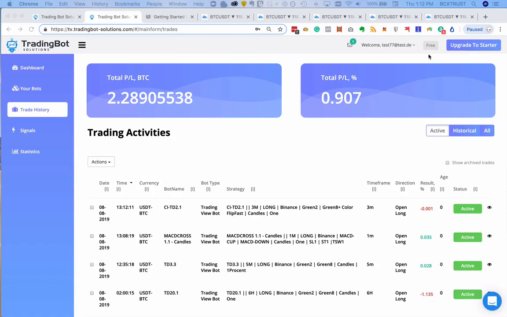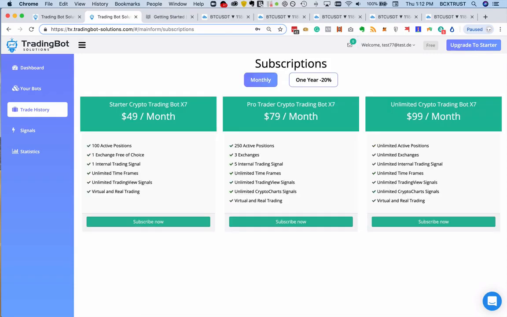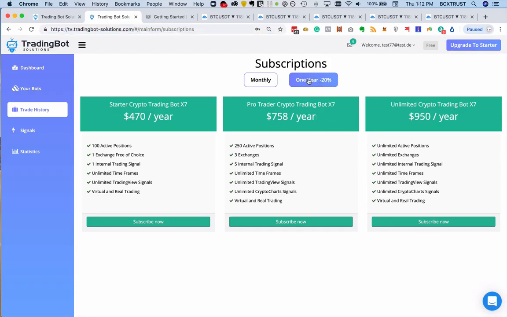In the meantime, I'm gonna show you the subscription tab here. So if you want to use the bot for real, there are these packages available here. You have monthly packages, and you can save up to 20% if you go for an annual package, of course.